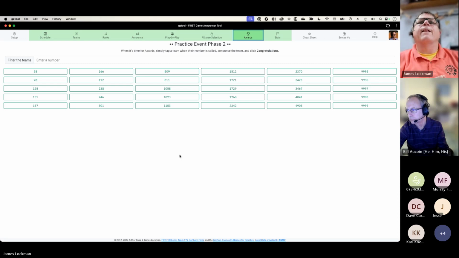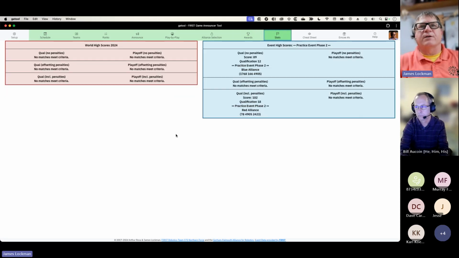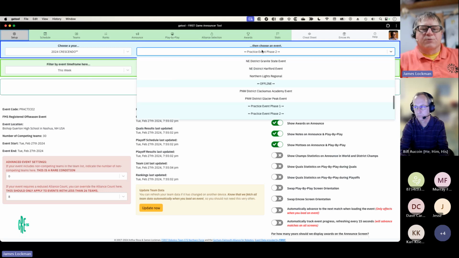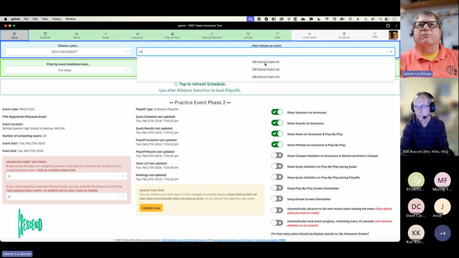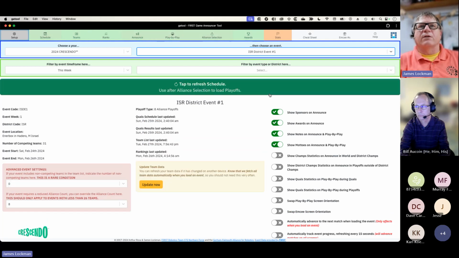All right. The next tab over is stats. And stats tell us about our event, the specific event. And I guess we didn't play any playoff matches. Maybe we didn't. Oh, we haven't yet in playoff. Practice event 2 doesn't have playoff matches. So let's switch it back to Israel, which has a completed schedule. So we'll let that load up.